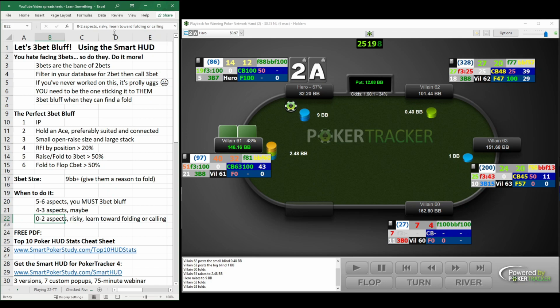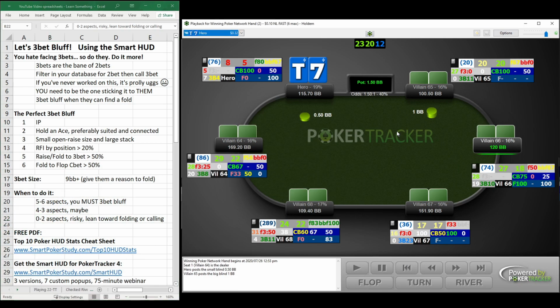Lean, not learn. Let's delete that. Lean toward folding or calling when you only have 0 or 2 in place. This was a good first successful hand right here. Let's take a look at the next.